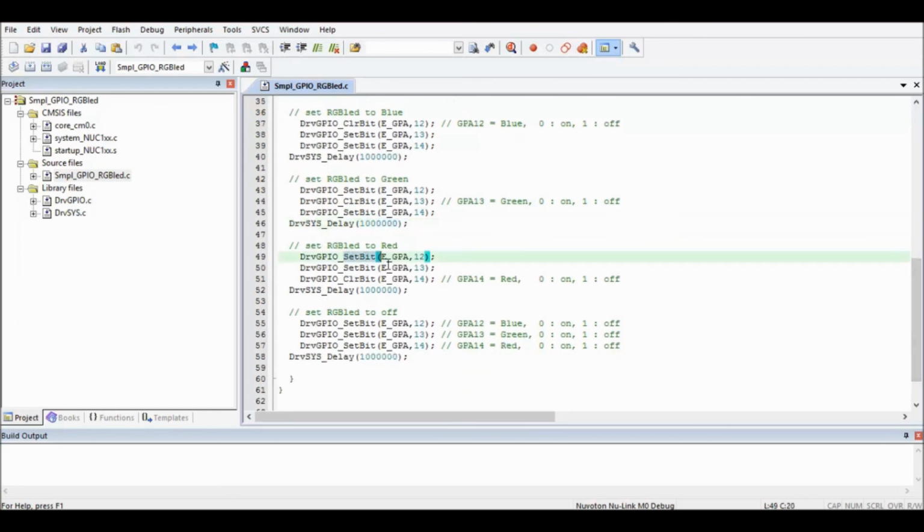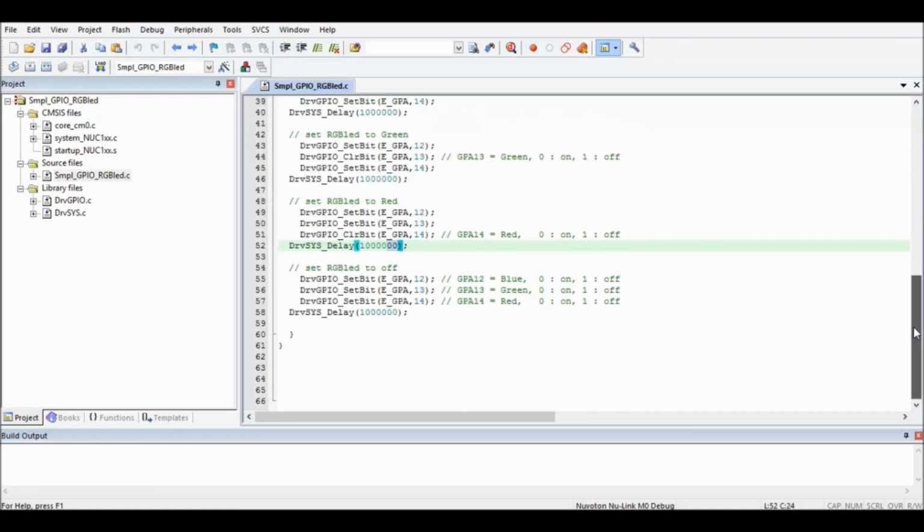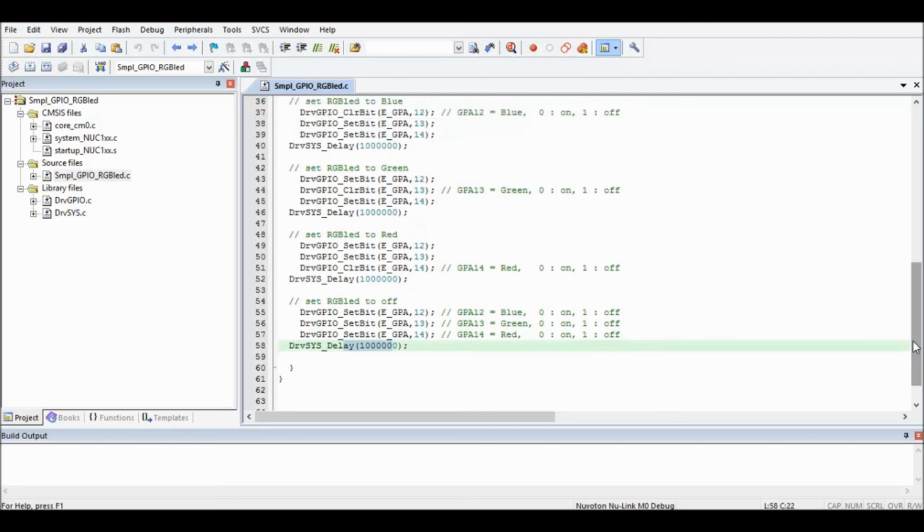Here we are driving high to both the blue and green pins, and we are driving low to turn on the red LED. Then we are providing the delay. Lastly, we are turning off all the LEDs by driving high, then delay. Again this loop will repeat. First it will turn on blue, then green, then red, then it will turn off all the LEDs. Again it will turn on blue, green, red. It will continue at the specified interval.